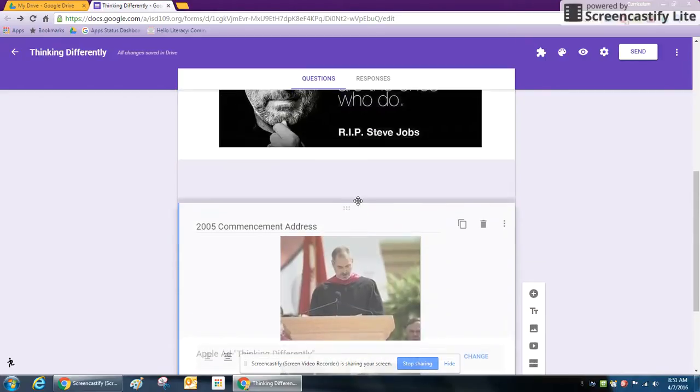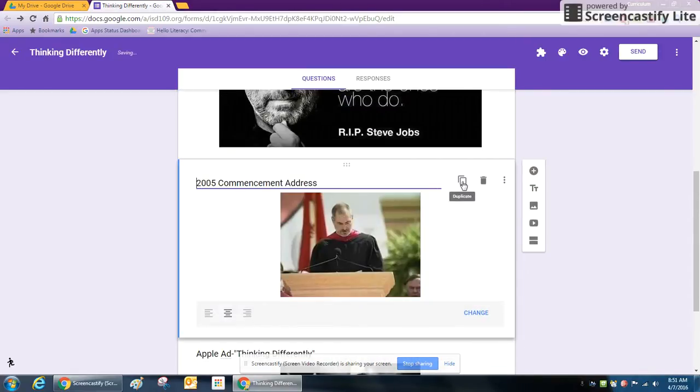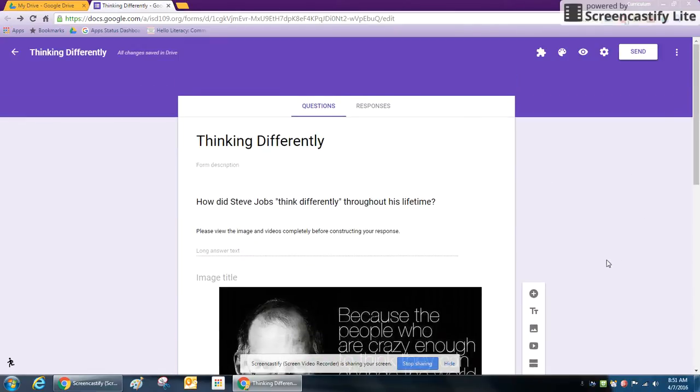If you want, you can change the placement of this. You can move it around. You could duplicate these if you wanted to. If you want to get rid of it entirely, you can delete it. There you have more options here. But I like how this looks right now.